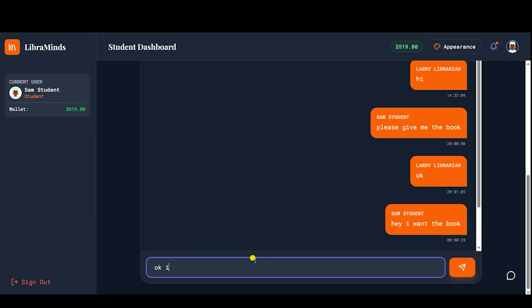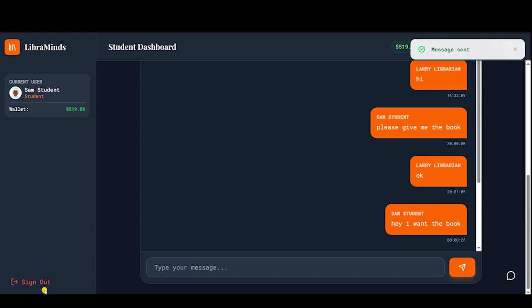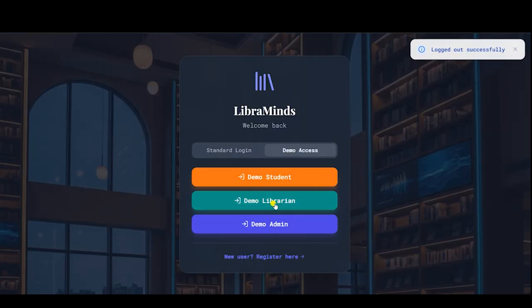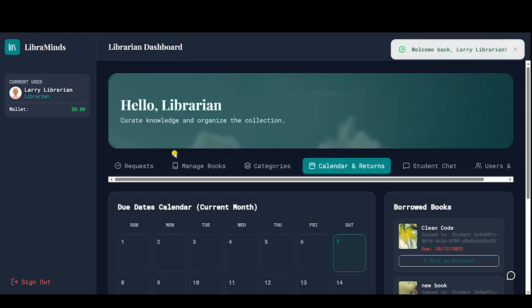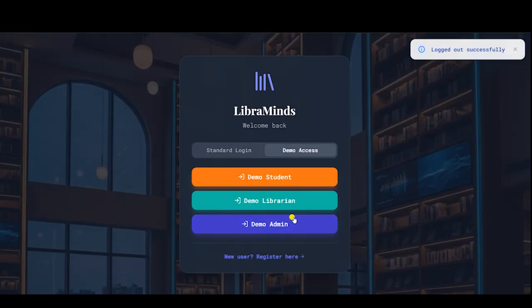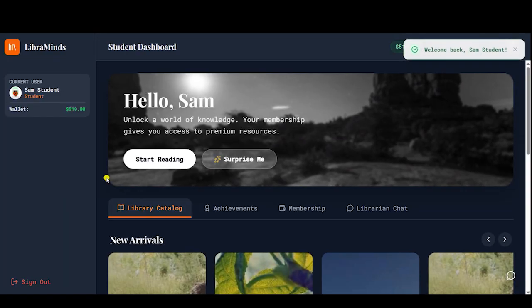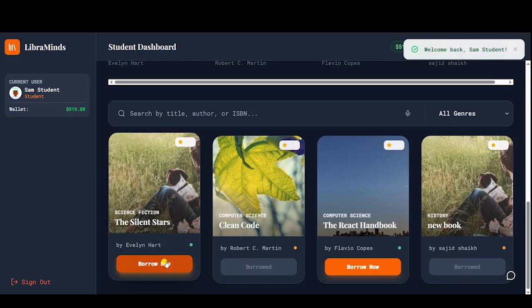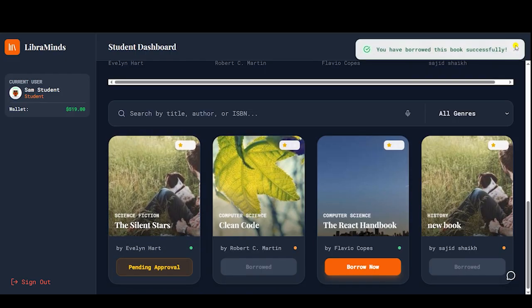We can see the new message in the chat, and we will see the message saying you have to return the book. So I will reply that I have already returned the book. For example, I have returned the book, and then in the librarian dashboard we can see the message from the student.